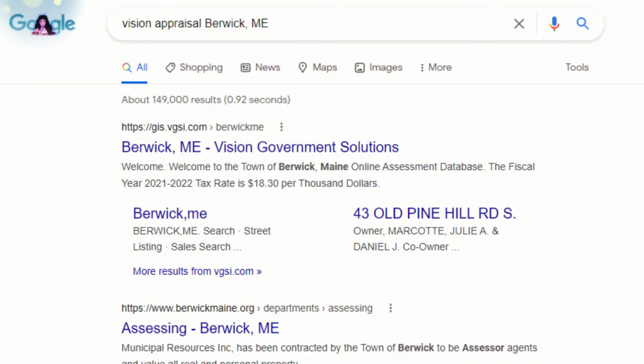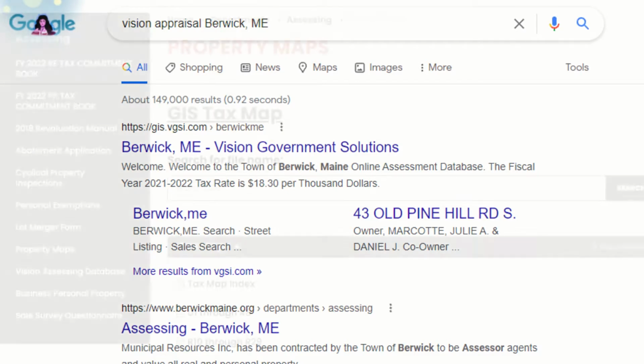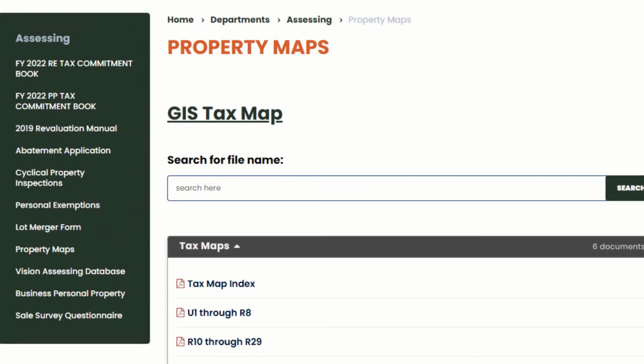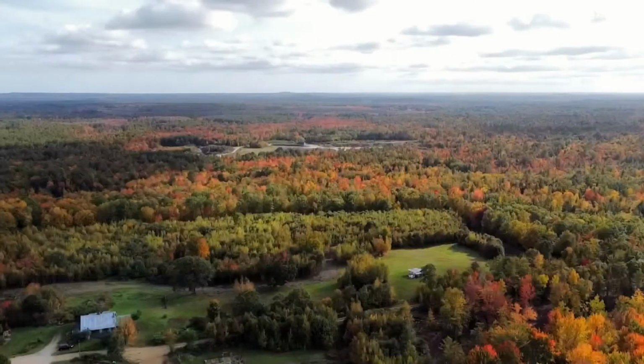One is if you know the owner's name, you can go on to Vision Appraisal Berwick. So if you just Google Vision Appraisal Berwick, it'll come up and you can do a search right there. Pop the owner's name in, it'll show you everything that they own in Berwick, and then you can click on each particular parcel. So if there's a large field behind your house and you don't want it developed and you would like to buy it and protect it from being developed, that's how you would find out who owns it and get in touch with the owner to try to broker a deal.